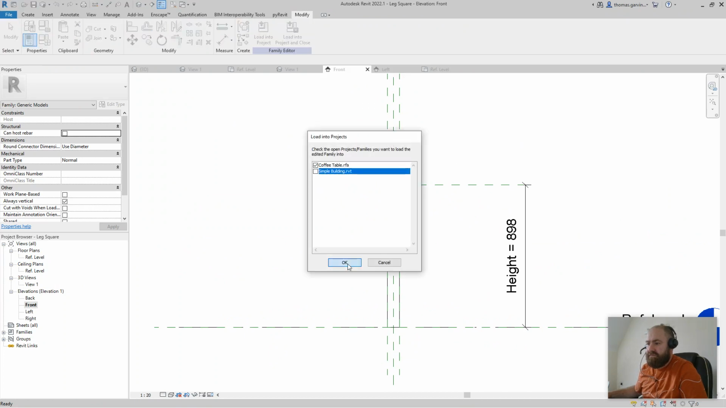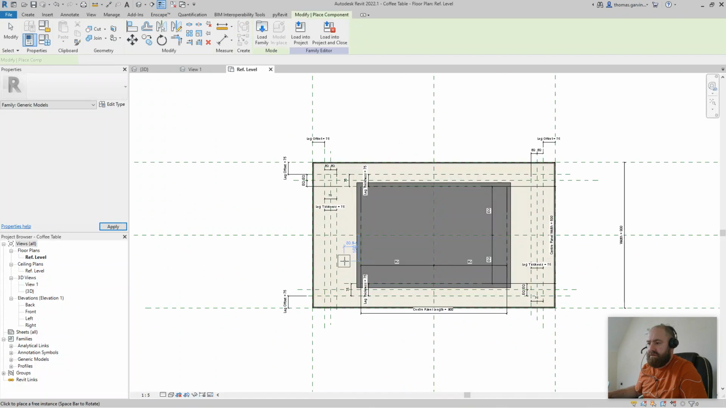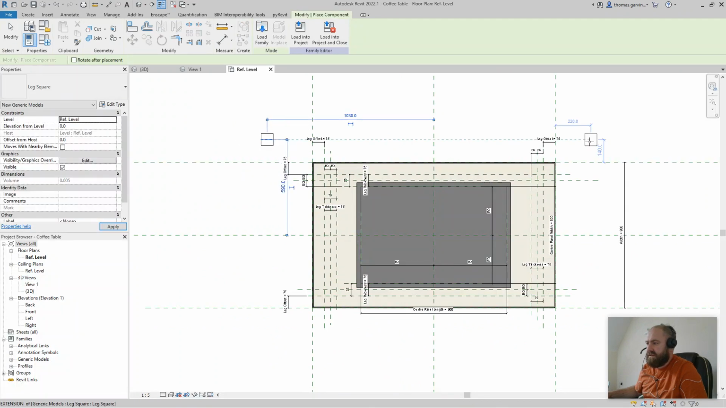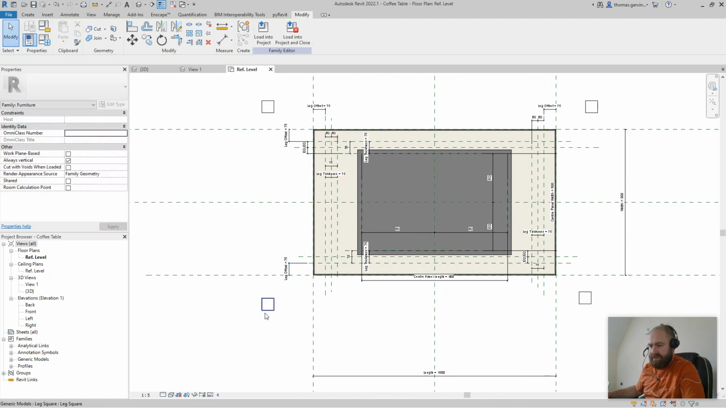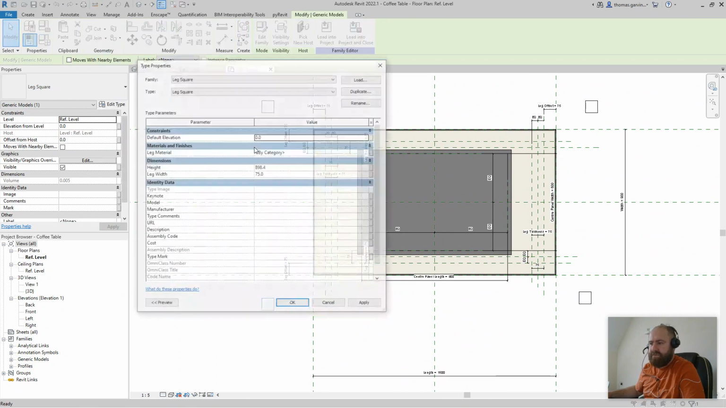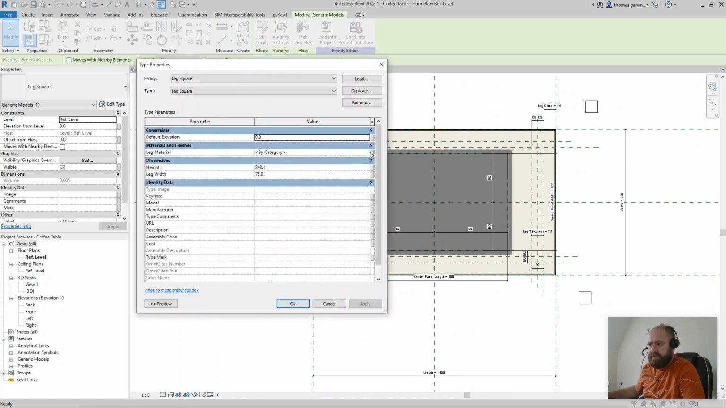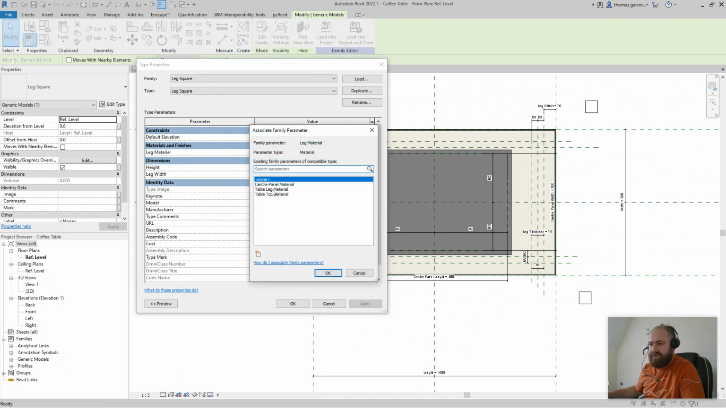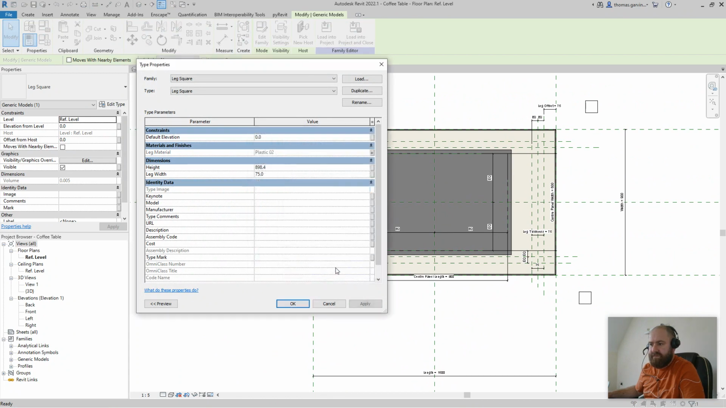Coffee table. Okay, just fire them in 4 times, anywhere, because then we'll align them. So select one of them, and we're changing type parameters, so you need to pick one of them to change them all. So edit type, associate the material parameter with the table leg material. We'll associate the height parameter of this.